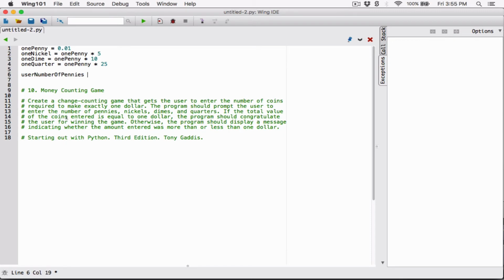So user number of pennies is going to be equal to, I'm going to call the input function because I want to ask the user to enter in something. And in the input function, I'm going to say, please enter the number of pennies. Okay. So user number of pennies is basically going to store whatever the user types, because the input function is going to ask the user this question, and then it's going to allow the user to type in something. Whatever the user types is going to be stored in user number of pennies.